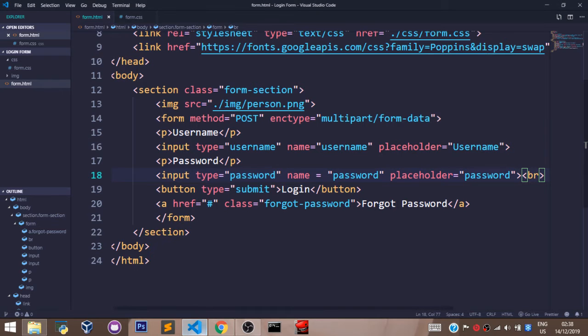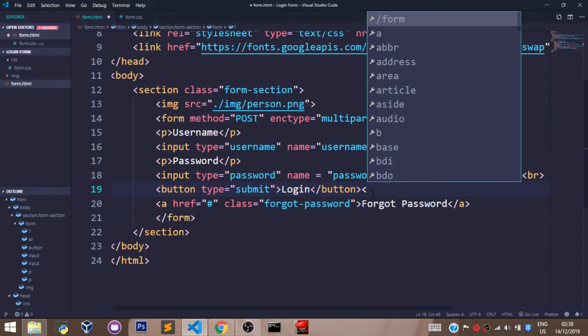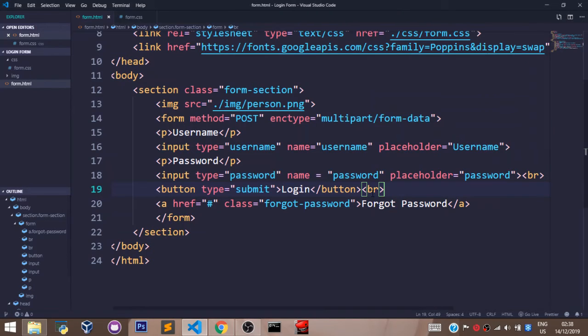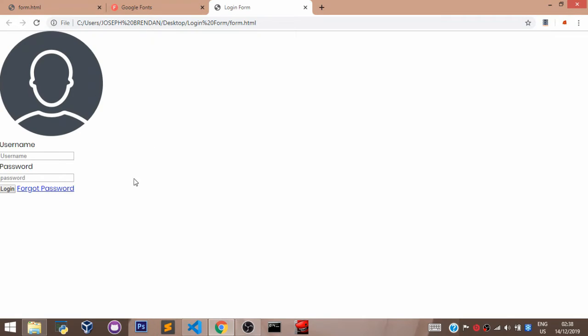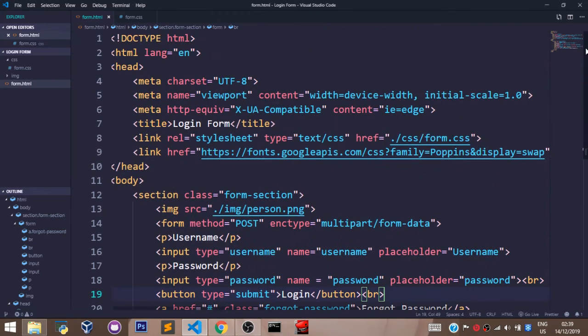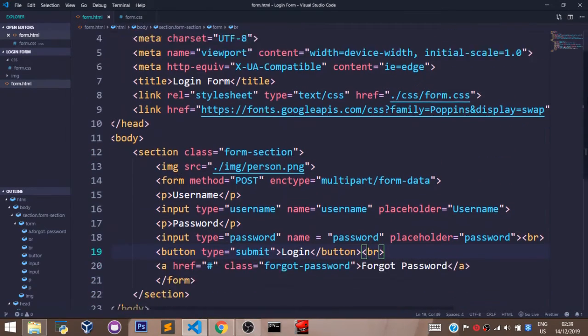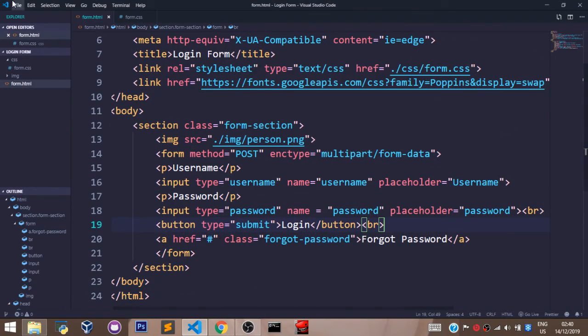So let's head back to our VS Code and let's also make the forgot password link go beneath the button tag also. We have to use the break tag. Save this. Let's refresh our page to see what we have. Perfect. The next thing we shall do is head over to our CSS file and style this page so we can have a beautiful login page. So for now, this is all the HTML code we need for our login form. Let's head over to our CSS file.